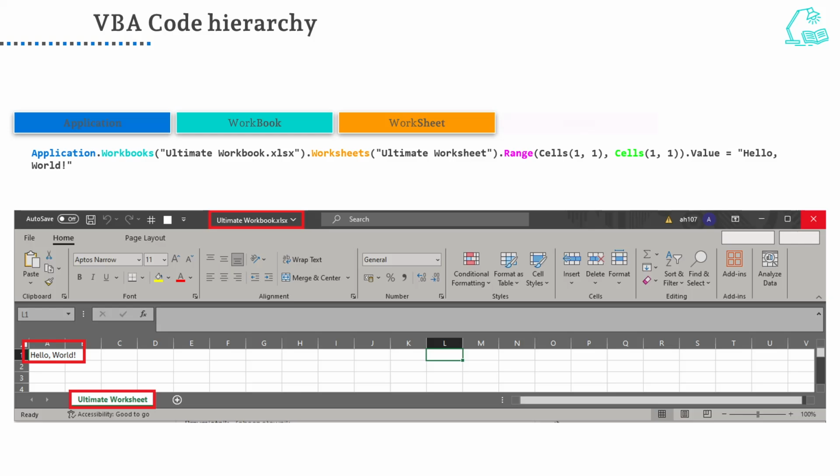Range object refers to a group of cells within a worksheet. It's used for reading and writing data, formatting cells, and performing other cell-specific operations. A range represents a cell or a collection of cells within a worksheet. This object is highly versatile and allows you to read, write, and format cell data.